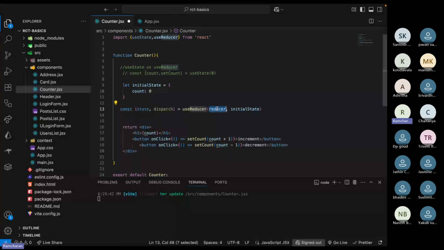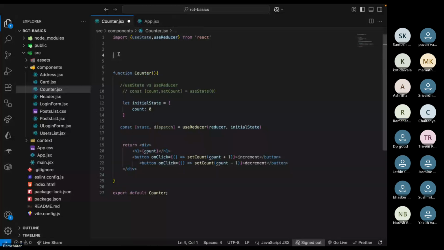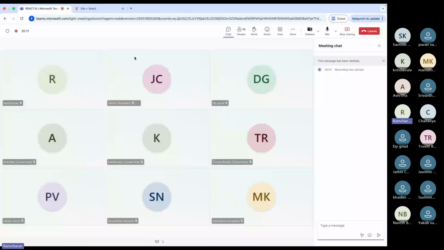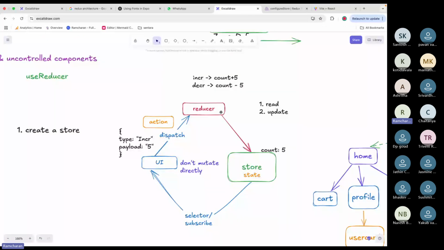Instead of writing it inside the component, write it outside. So here I'll define a function, define the reducer function. I just told you about the Redux architecture, right? Like I told you about this architecture. This is Redux. We just recapped what we discussed yesterday in the Redux architecture.